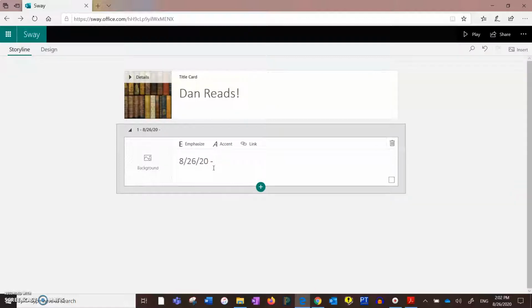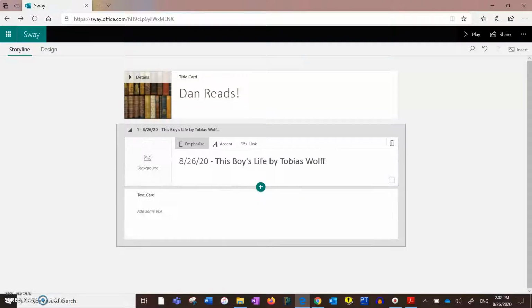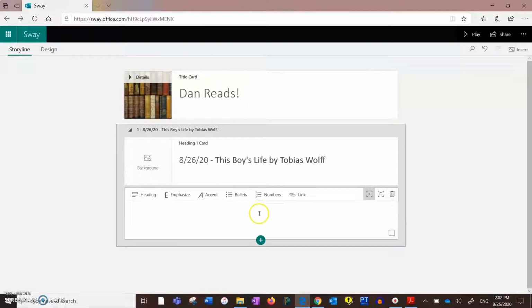And I'm going to talk about This Boy's Life, and book titles should always be underlined. I don't think you can underline in this, so we're just going to emphasize This Boy's Life by Tobias Wolff. Okay.